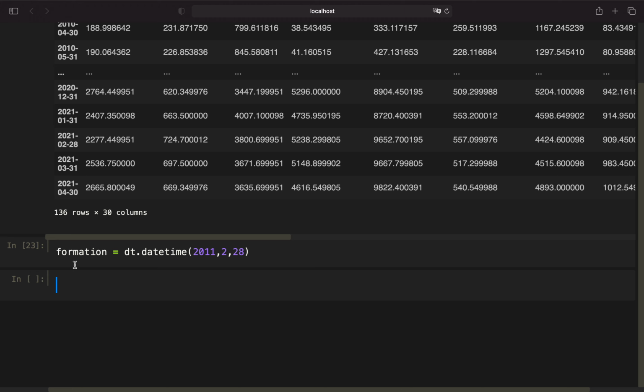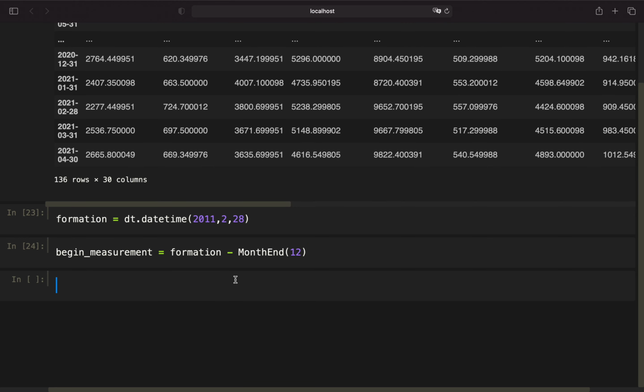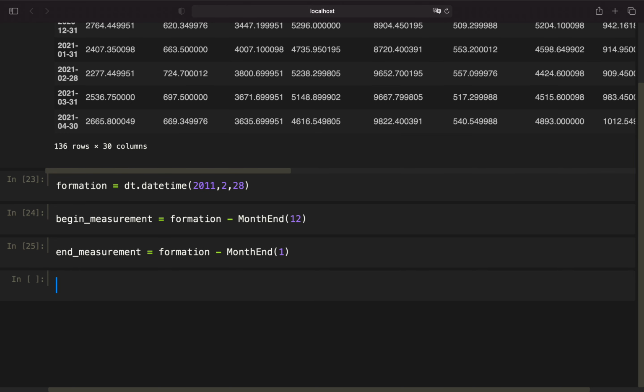So the beginning of my measurement of the performance, we are taking that as begin measurement, would be formation minus 12 months, right? Because we want to get 1 year back, as explained in the beginning. And I can just use the month end and provide 12 for going back 12 months, right? And the end of my measurement would be formation minus, and as I've explained, we want to cancel out the short-term reversal effect. So we are just subtracting 1 month here, right? And we have the end of our measurement period.